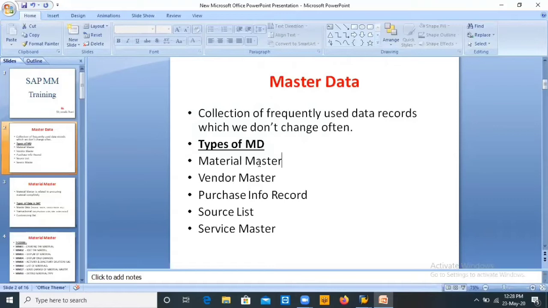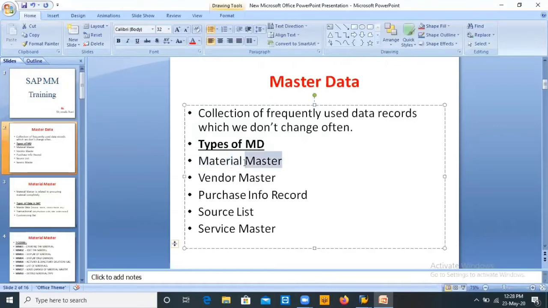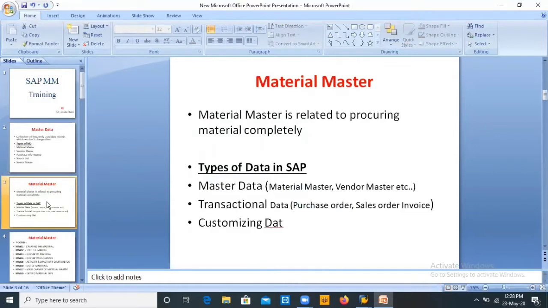Today we'll discuss this material master. What is material master? Material master is related to procuring material completely. We are procuring the material, that is called material master.